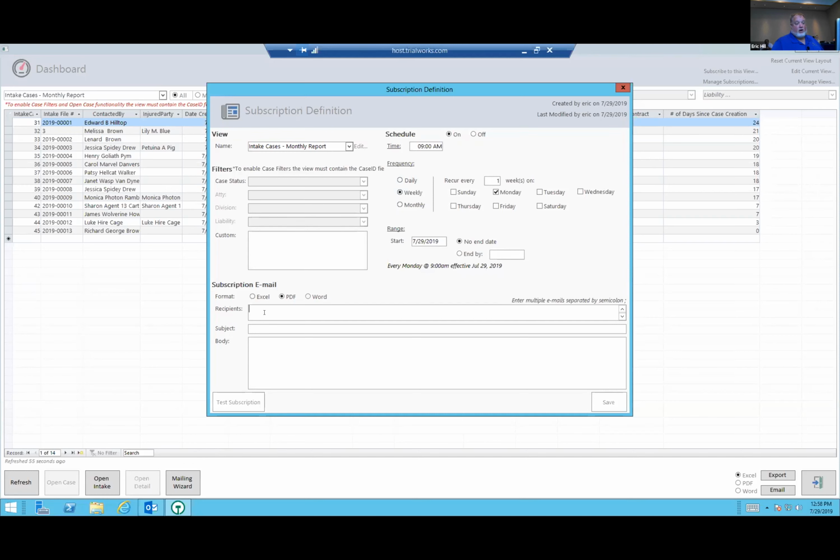You can go down and put all of the recipients. So if there were 3 or 4 or 5 people in the office that needed this, put them all in. They're only separated again by a semicolon. If you look to the right, enter multiple emails. Then the subject, intake cases, monthly or daily or weekly report, and then what you would want to be in the body of the email.